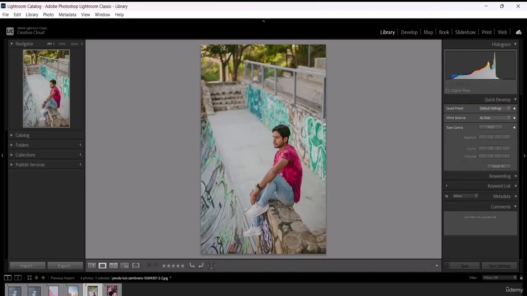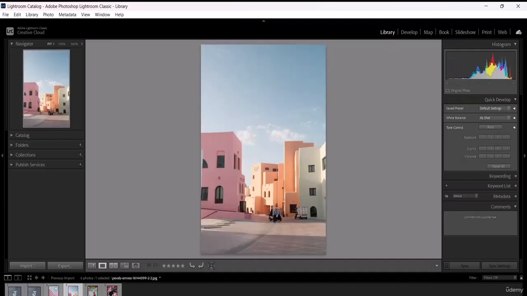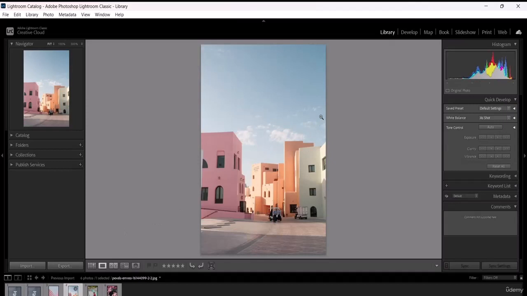Okay, now you can see the histogram of specific photos, and you will see that they are all different from one another. Okay, so I'm going to work on this one, or maybe let's say this one. I'm going to wait for a while and select it, and then first what I'm going to do is click on Quick Develop.